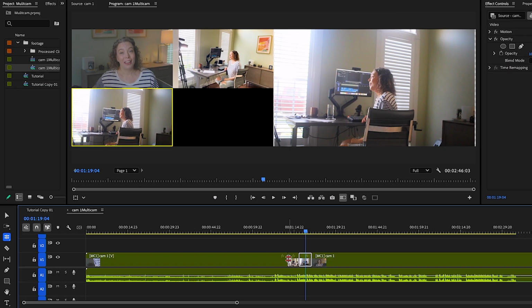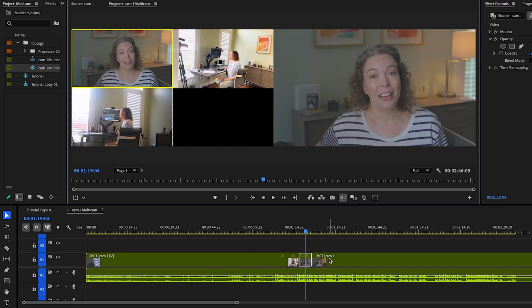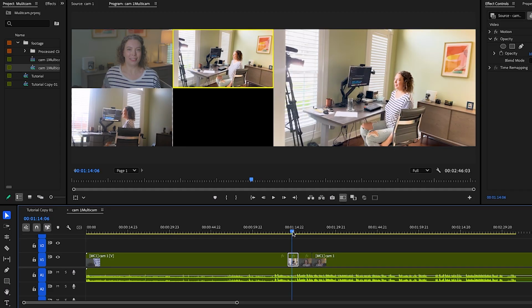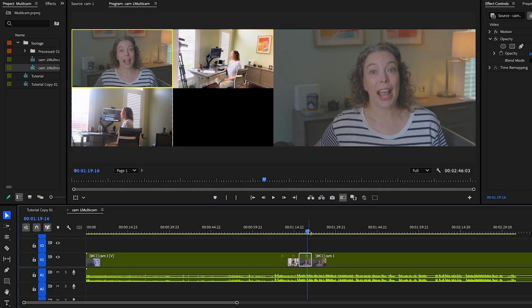Also, let's say you like where an edit is, but you just want to switch the camera angle. You made a mistake on which camera you selected. Go over to the toolbar and click the selection tool. Select the part of the clip that you want to switch camera angles. So I have this little cut selected, and if you look up in the program monitor, you can see that's camera 3 with the yellow box, but I want to switch it to camera 1. All you have to do is select camera 1, and then you can see down here on the timeline, if you move the playhead and then you move it back, we're now on camera 1.